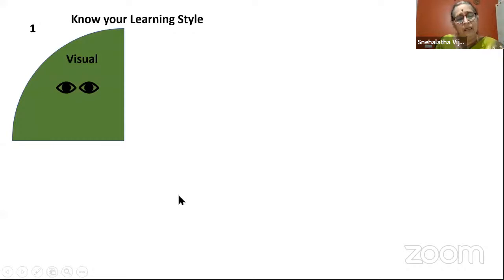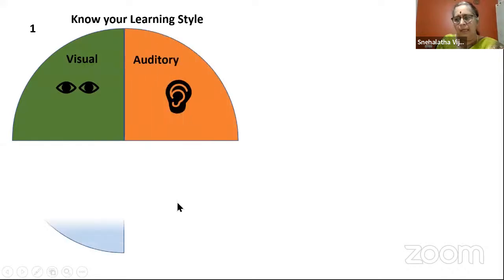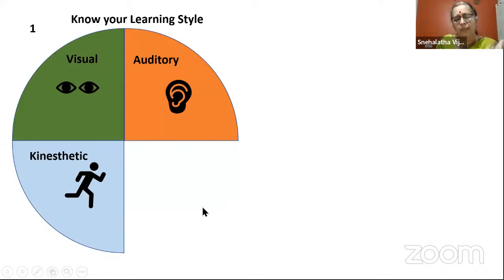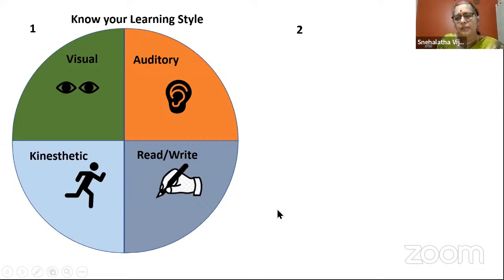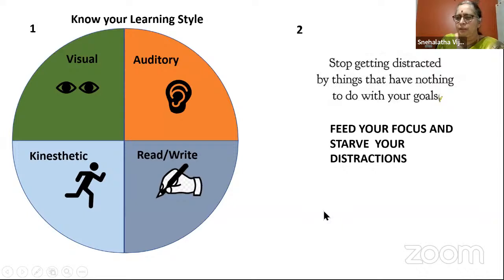Now, the other aspect that the child has to know is they should be familiar with their learning style. Some of them are able to learn by the visual, some are auditory, some are kinesthetic, some learn by reading and writing. So help them to identify their learning style. The other aspect of it is they need to stop getting distracted because it will not help them in achieving the goals. So the important aspect that we need to help them with is: feed your focus and starve your distractions. Now, of late, you have all these gadgets. Ask them to use them judiciously, wherever it is necessary, which will help them to achieve the goals.